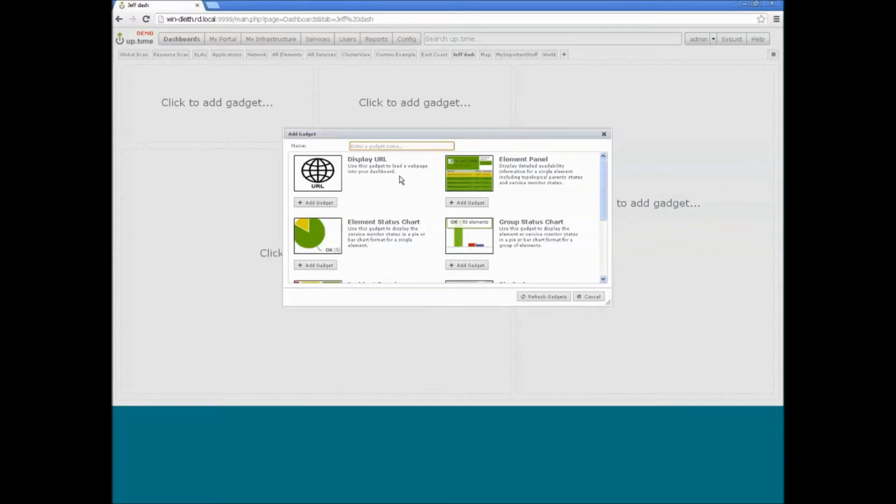Some of the gadgets that we're including by default with Uptime, we have simply loading a URL from another application. So if you wanted to, for example, incorporate displays from your CMDB or your trouble ticket system within the Uptime interface, you could easily port that into any one of these gadget locations. We have an element panel, which gives you more detailed information about specific servers that you may be responsible for, really allowing you to craft a very direct kind of favorites list of key servers in your environment.